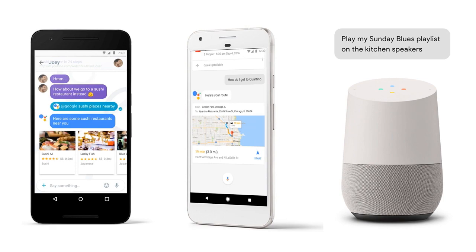We want it to be available in your pocket when you're trying to figure out how to get there, with full access to everything you can do on your phone. And of course, we want the Google Assistant to be there in your home when you're kicking back, listening to some jazz, or if you need to read a recipe or set a timer. And of course, this is just the beginning. We actually want the Assistant to be available in all kinds of devices, whether that's dishwashers or tractors.